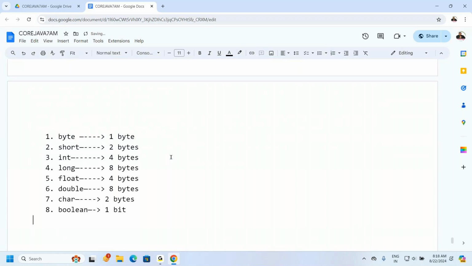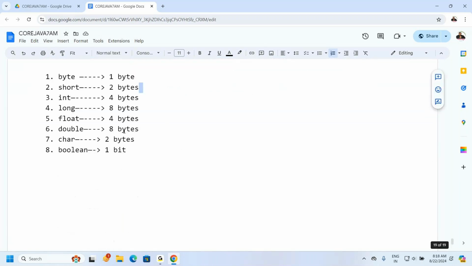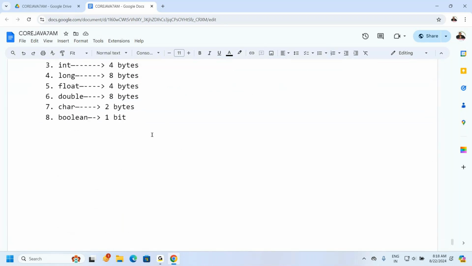Now here, eight primitive data types are available. For all the 8 primitive data types, I provided their memory sizes. These are fixed in the case of Java, but these are not fixed in the case of C and C++. That's a problem, right, sir. Immediately, whenever we have this point here, we get a question.